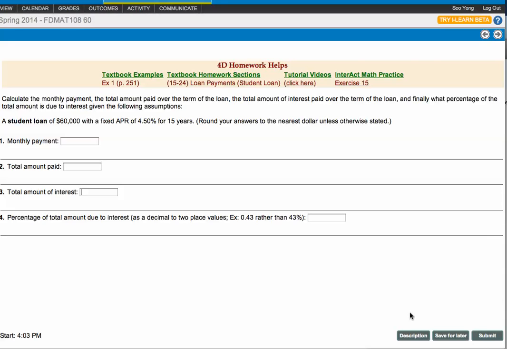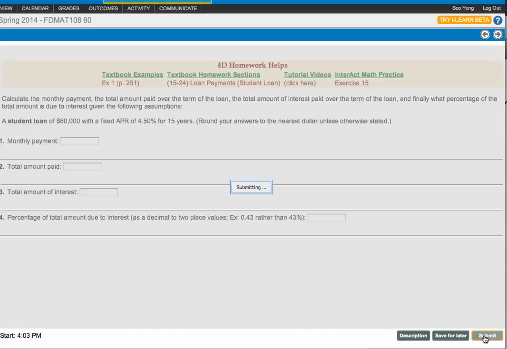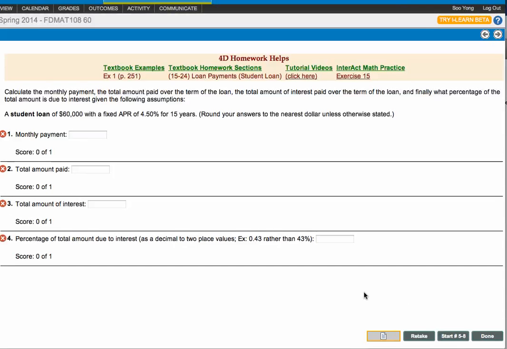And I wanted to help you understand the difference between submit and done. So I'm just not going to answer any of these. I'm going to go ahead and miss them all and hit submit. When I hit submit, that tells me that I have accomplished these problems on the screen, but it doesn't mean that I've completed the entire homework set. Because notice I have three choices here.